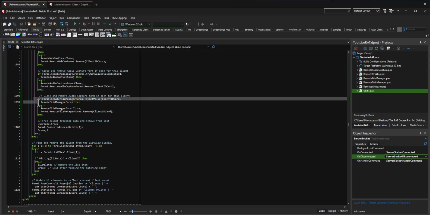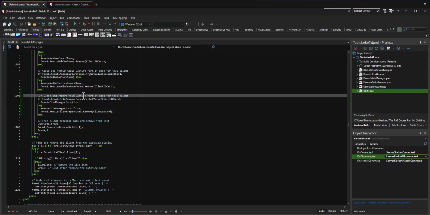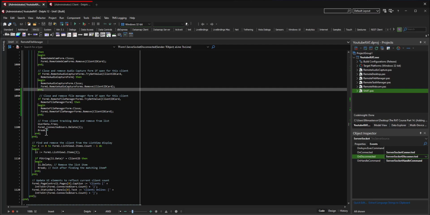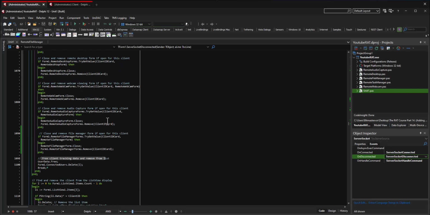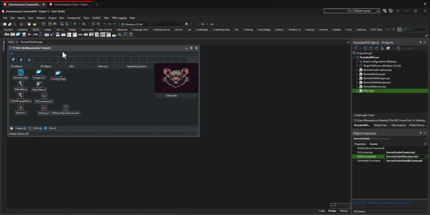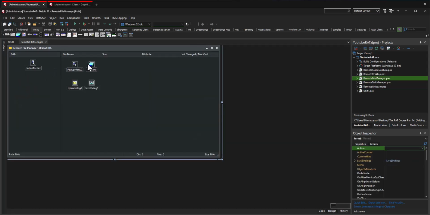And this one here is used for file management. This is actually remove file manager form if it is open. So that's that. And then we want to free up the client's data, and so on. So all this stuff is just basic. So at this point, we're ready to fully implement our file manager, and we're going to be doing that in the next video.